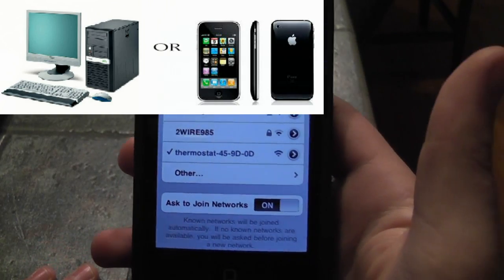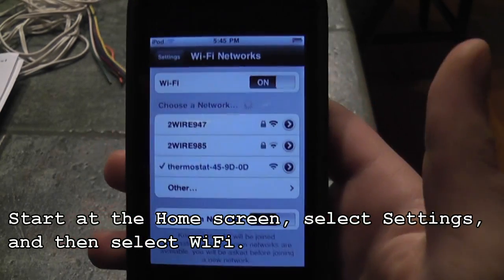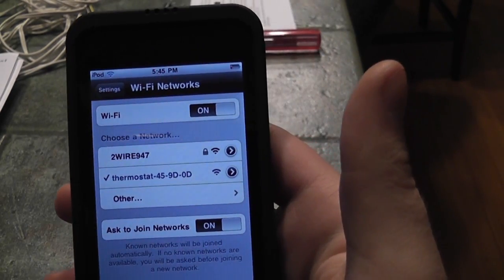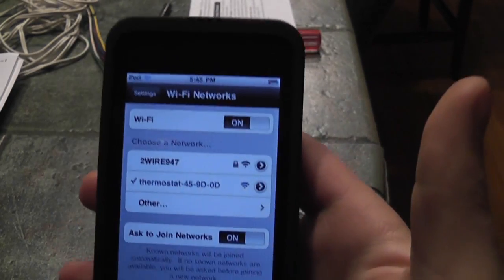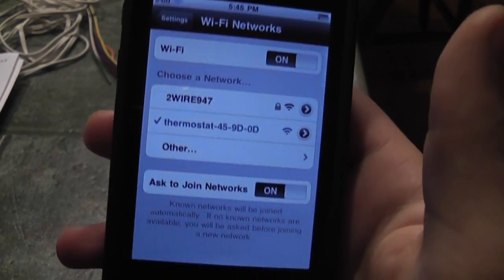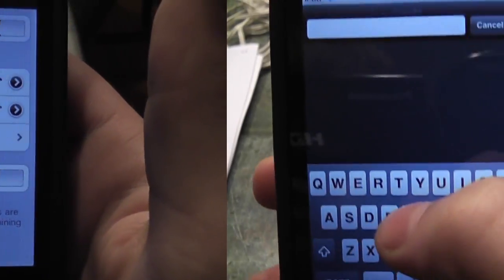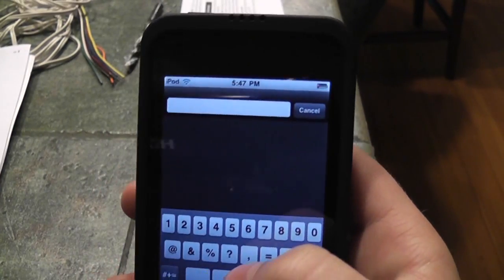So what you're going to want to do is, here's my iPhone. Now, you're going to want to find, it's going to say thermostat and numbers next to it. And that is going to be the thermostat with the radio, Wi-Fi. Anyway, so you go to your web browser and you type in these numbers.